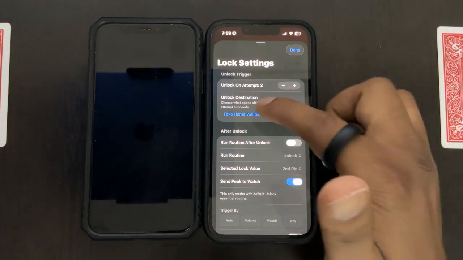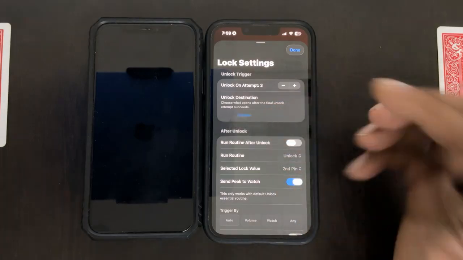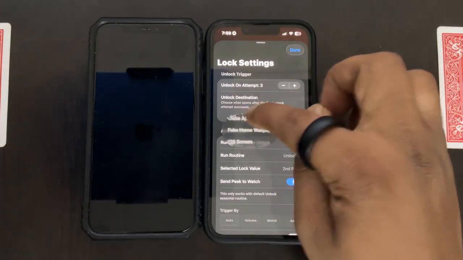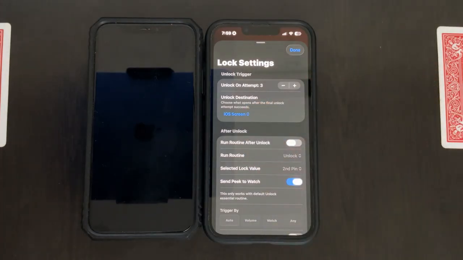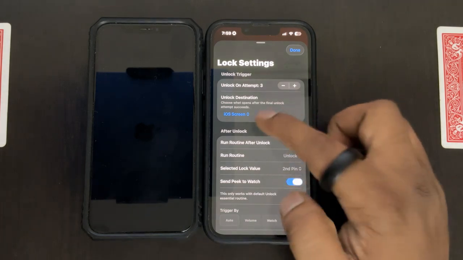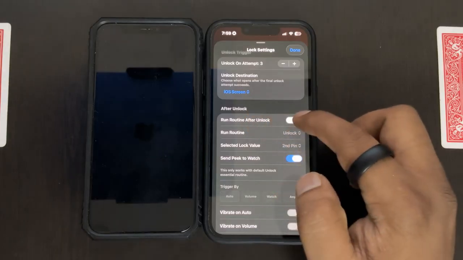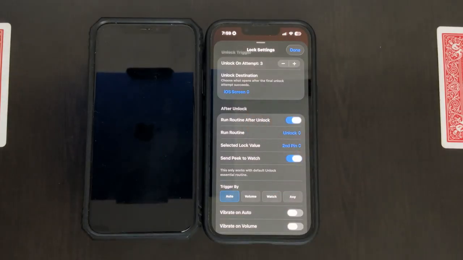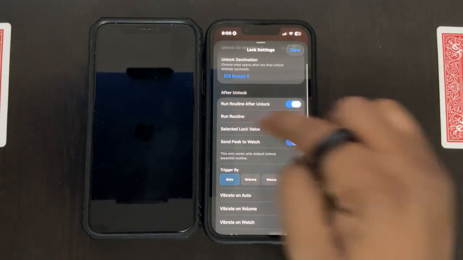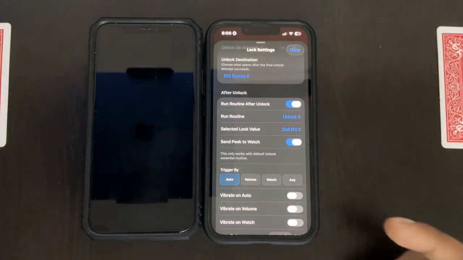Now, unlock destination. I like using the iOS lock screen. Why? Because it looks very natural rather than the fake home screenshots, which also look good, but this looks very good to me. So I use the iOS lock screen, and here you see something called run routine after unlock. Enable that, and here you see options like what routine should run once the phone unlocks.